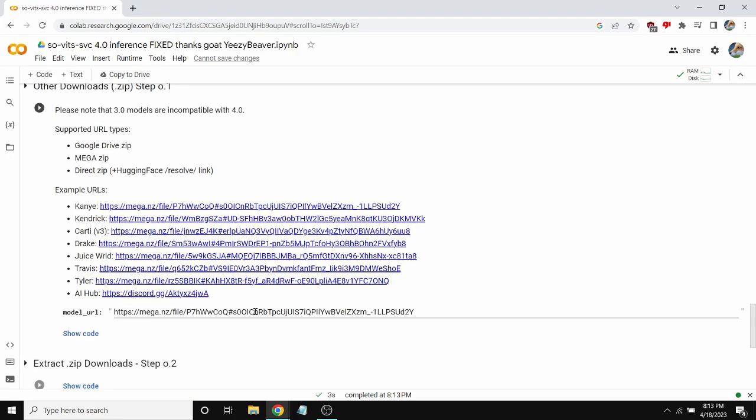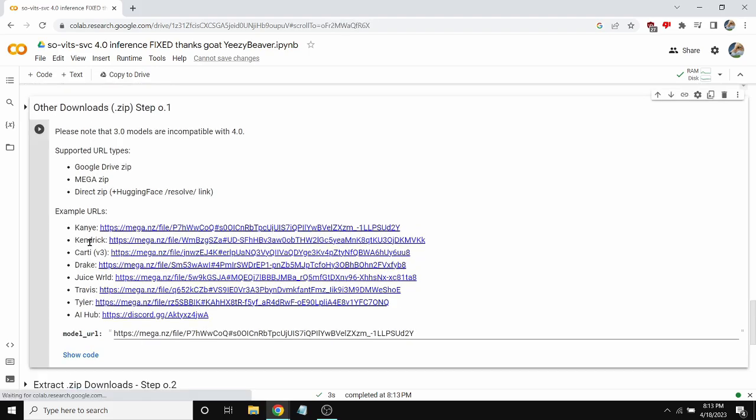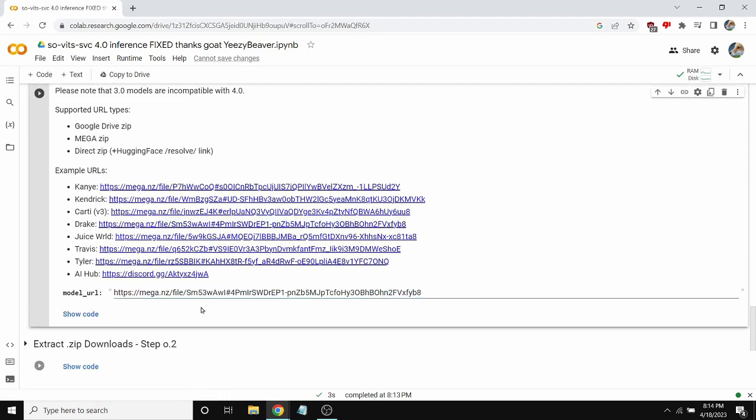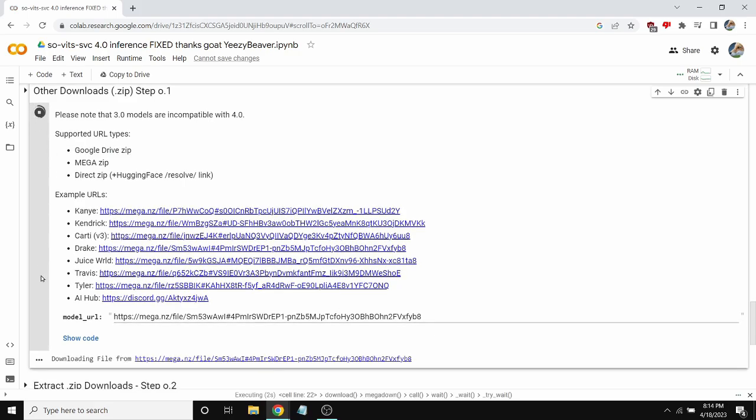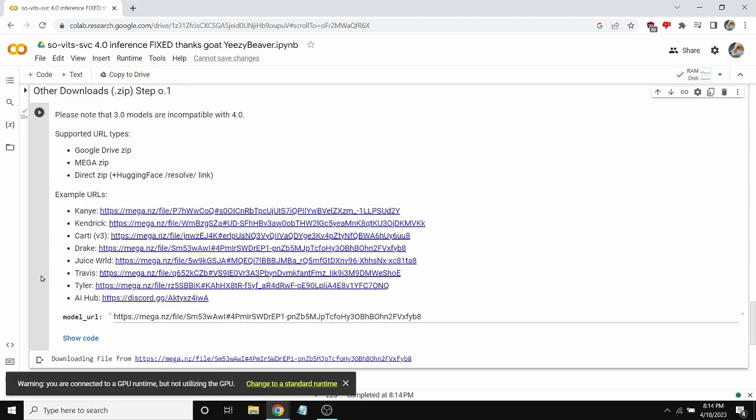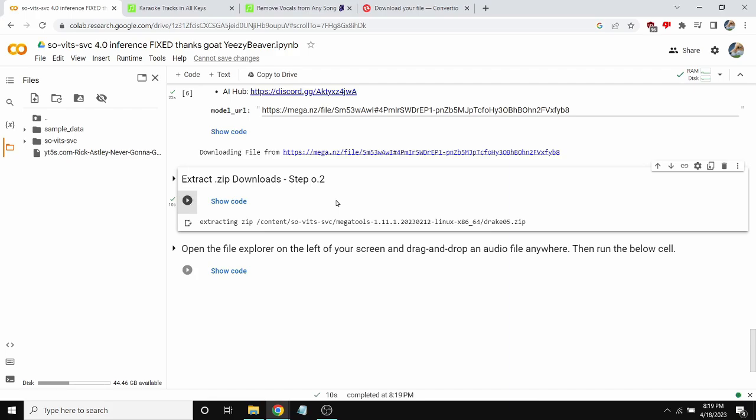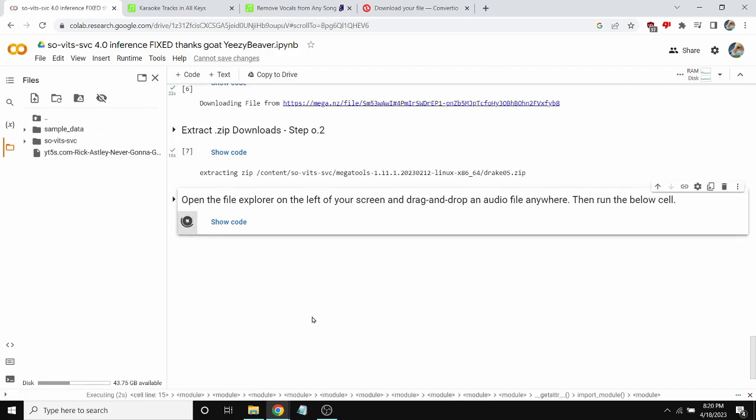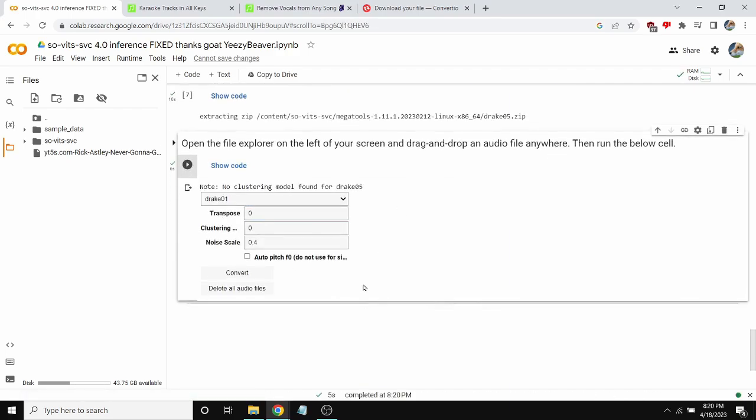While it's uploading, you can choose an AI model or the voice of the person you want to sing those vocals. For example, I chose the Drake voice model, so Drake will sing Never Gonna Give You Up. Now run this cell, then run the next cell called extract.zip downloads. And finally, run the last cell. Change the transpose value to 0 and click convert.